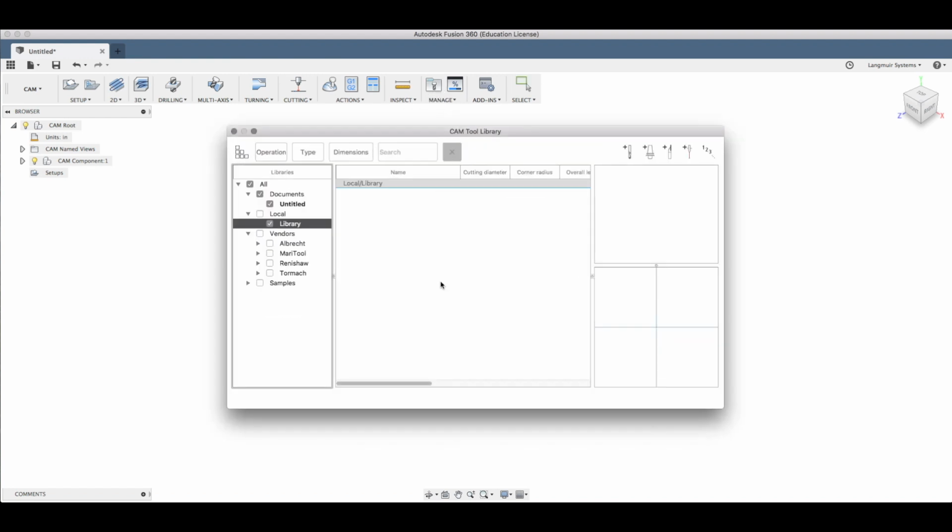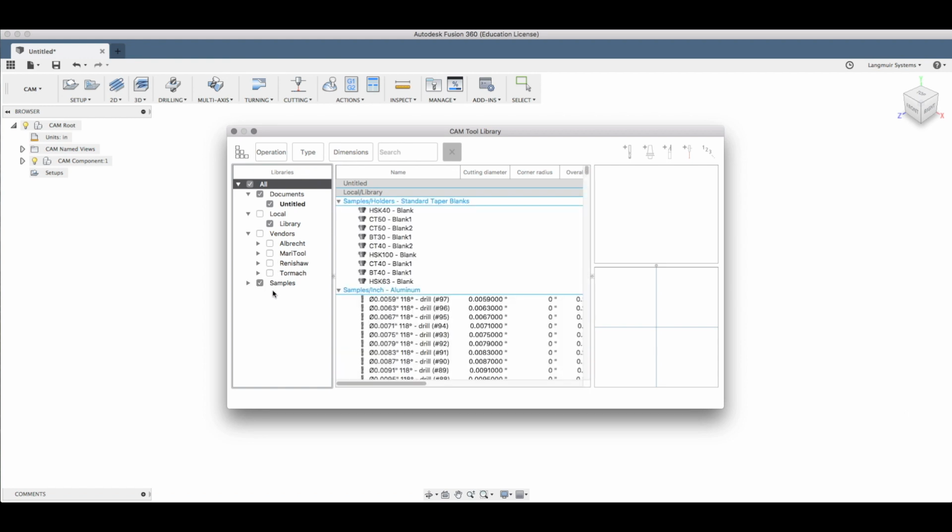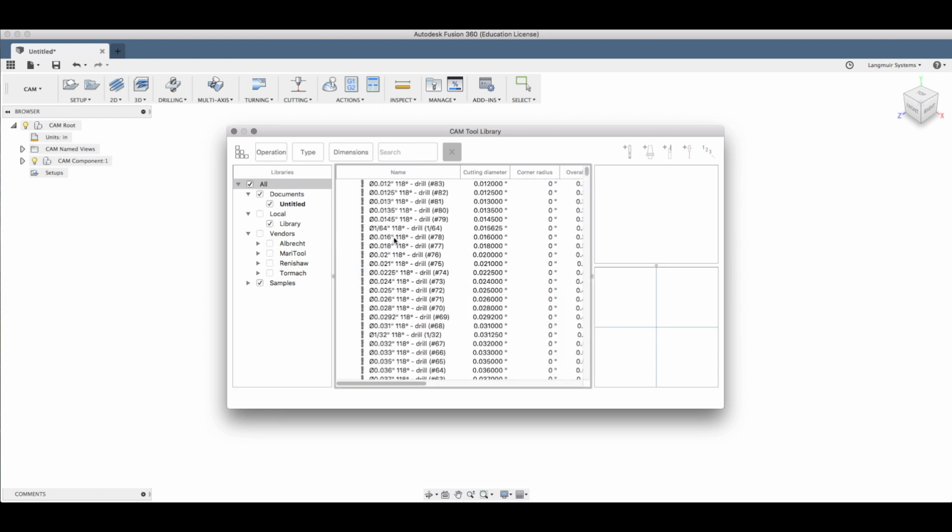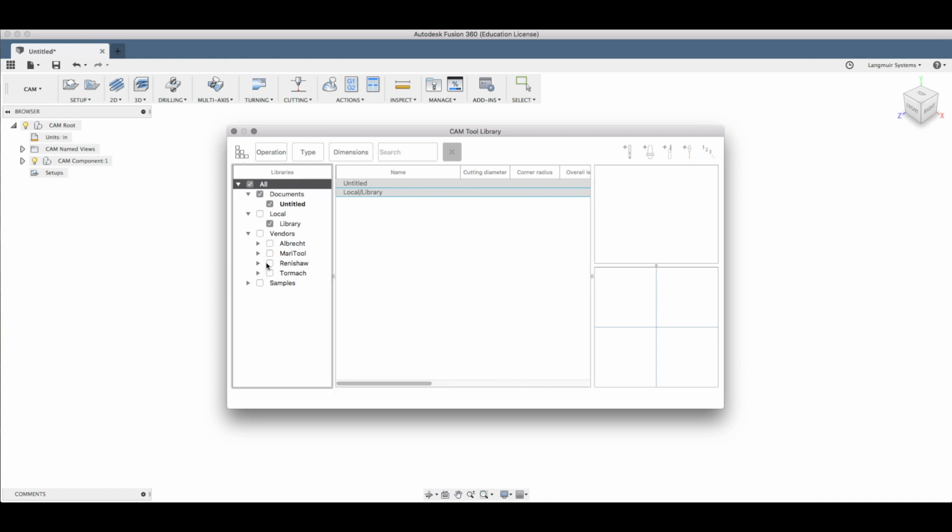Here you'll be presented with a tool navigator with a bunch of different options for choosing tools, as well as a bunch of samples that are mostly for other operations like milling. There's a foldering system on the left to organize your tools, filtering options at the top, the list of matching tools in the center, and details on the selected tool on the right.